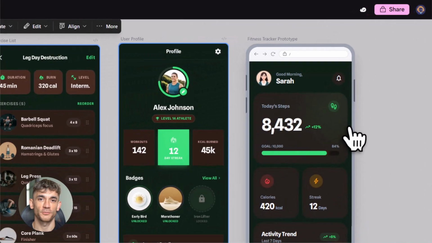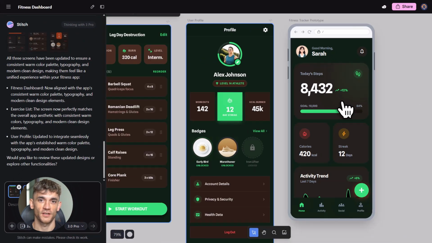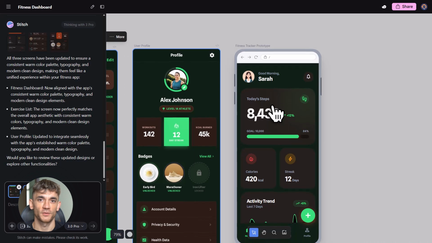You can test the user experience. You can see if the flow makes sense. You can share it with your team or your clients, and they can interact with it like a real app.